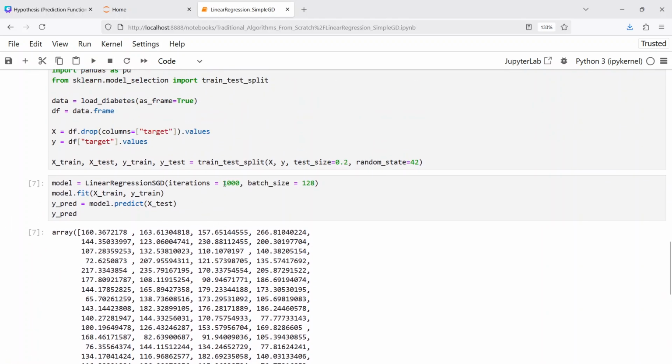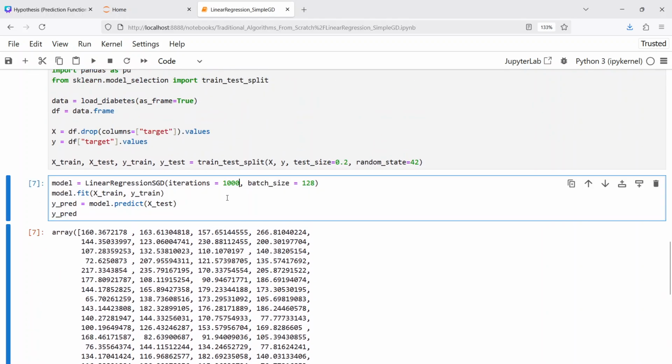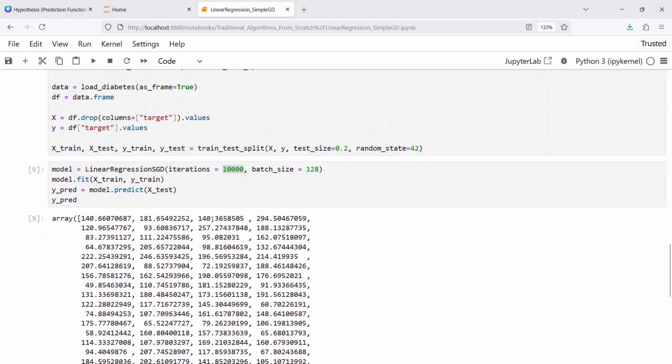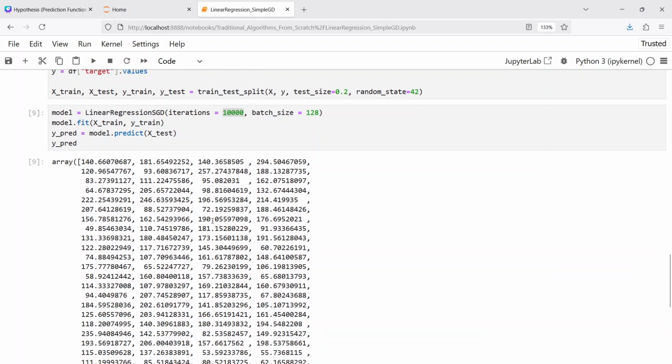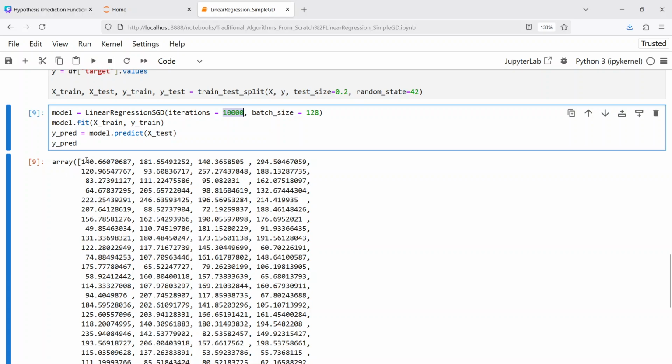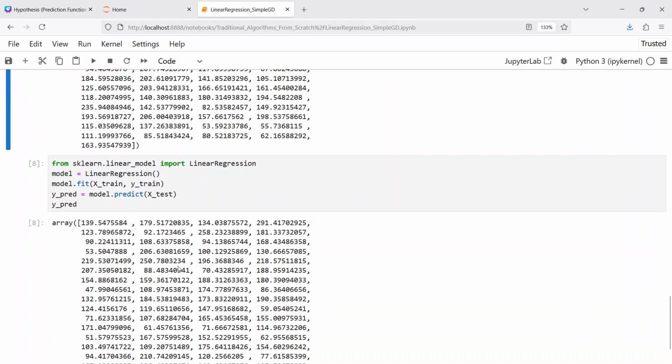I think the 1000 iterations isn't enough. That's why the model hasn't converged yet. Now we can increase the iterations to 10,000 and see what happens. Okay, now the results are much better. So the iterations is 10,000. The output is 140, 181. Here the output is 139, 179, 134, 291.